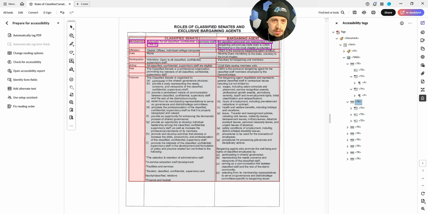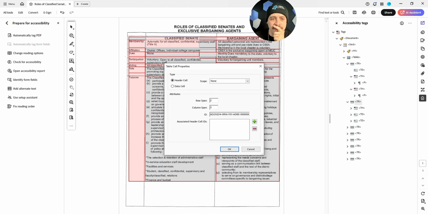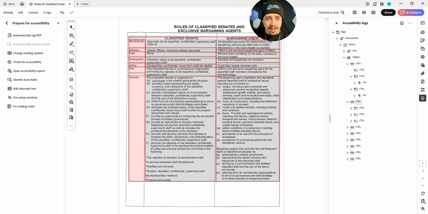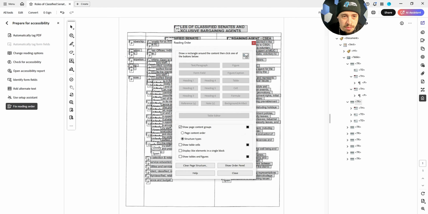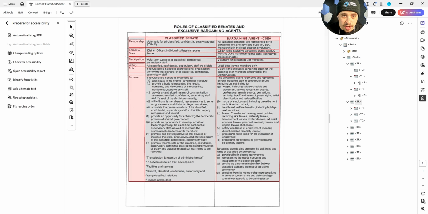Table header. All right, well, we're going to have to click this first cell, right click it, table cell properties. The scope on this is all weird. It's got a row span of 2? That doesn't make sense. We want a row span of 1 and maybe a column span of 2, if anything. There we go. All right, next I can select classified senate and bargaining agent cells. Have to move my cursor. Oh no. Right click, table editor. Let's try that again.